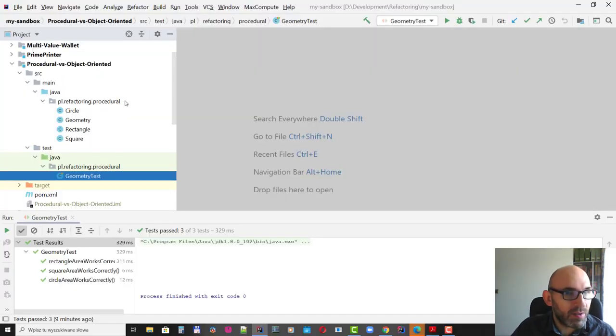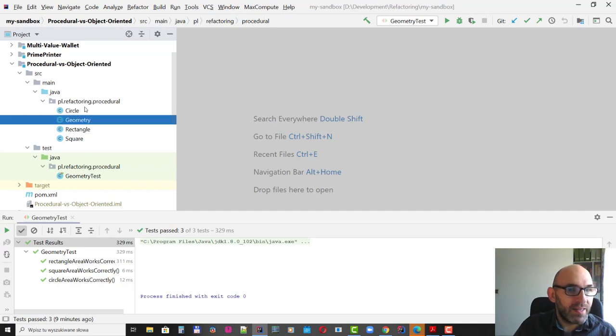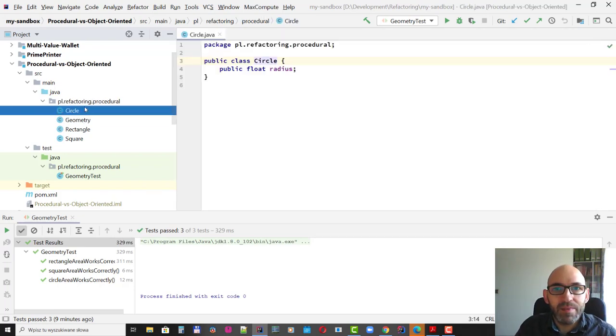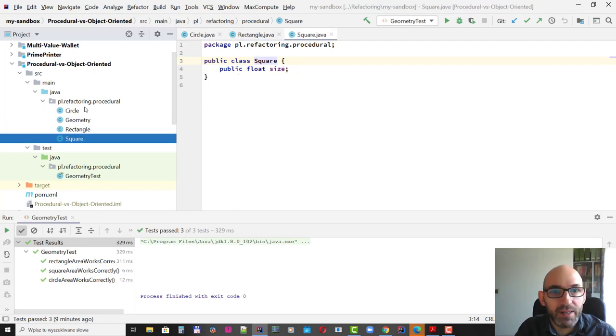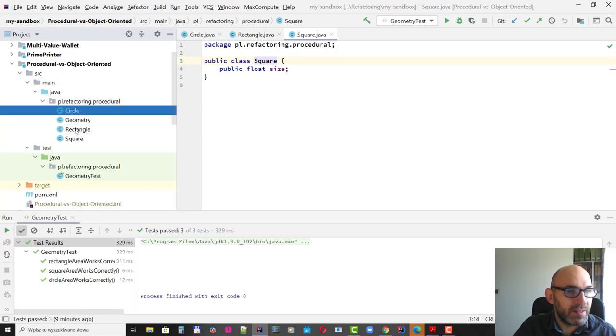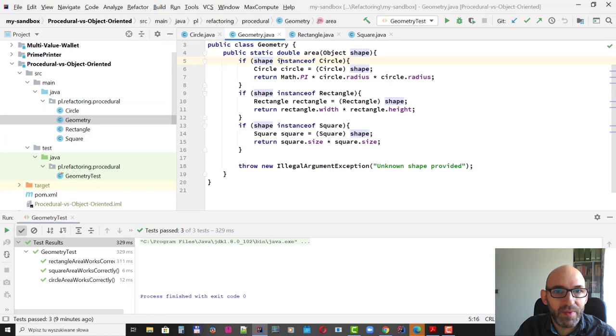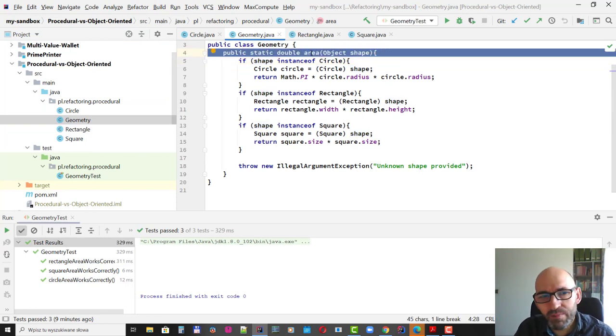Here is our source code. Let's have a look. It contains circle structure, rectangle structure, square structure. Very simple, three, as you see, structures. And it contains geometry class as well. The geometry class, as you see, contains only one method, but you can imagine that there are other similar methods here. And is it good design?